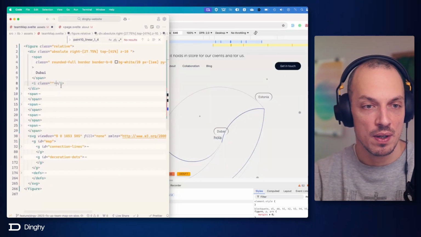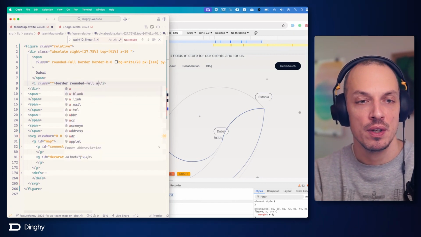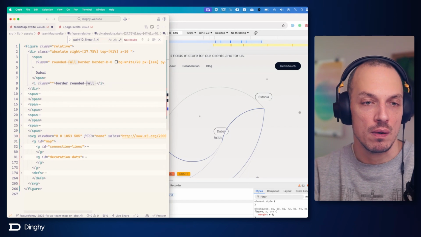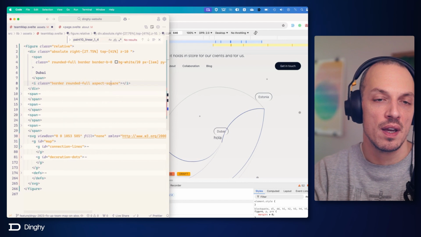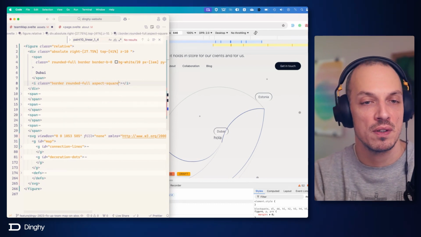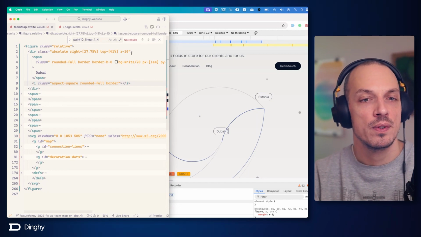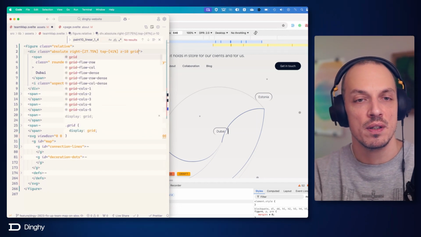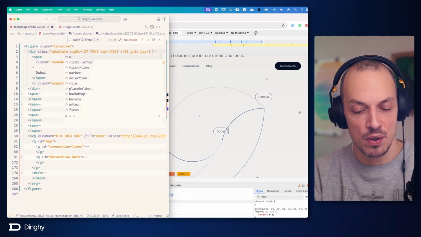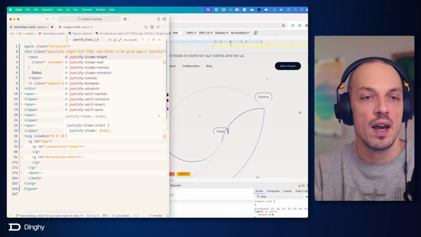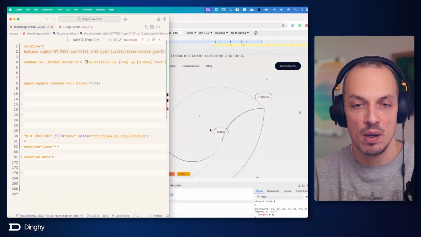And so with this, let's give it a border. We want a border. We want it to be rounded full. We actually want this to have the same aspect ratio, so we're going to give it a square. Let's see what's happening. Okay. So one thing that we're going to do on here is say display grid, give it a little bit of a gap, and we're also going to say justify items center. So we can see that this jumps down there.